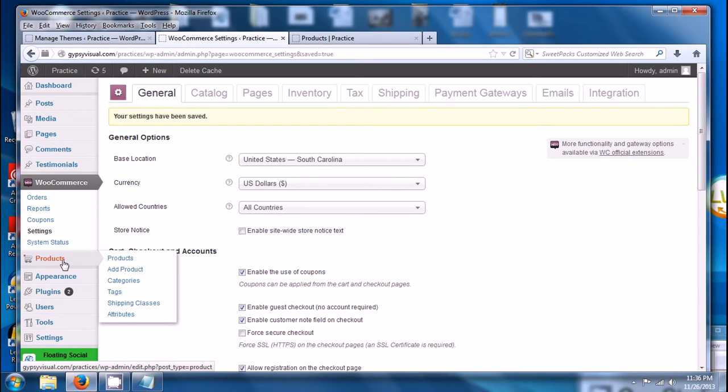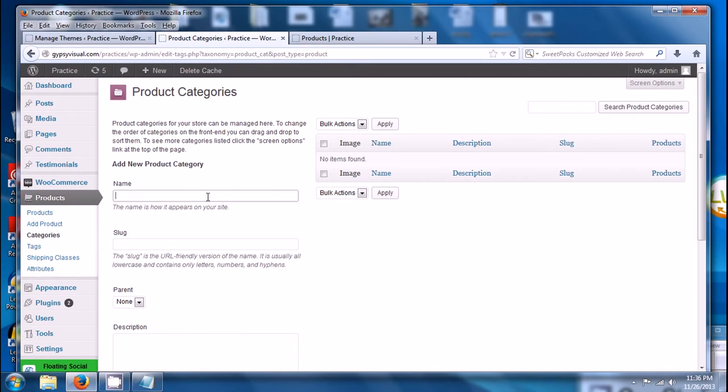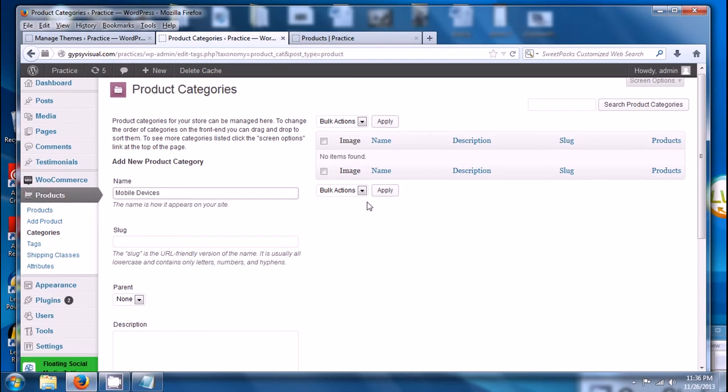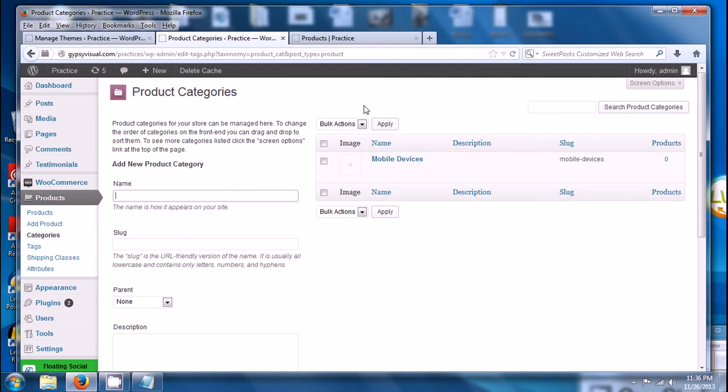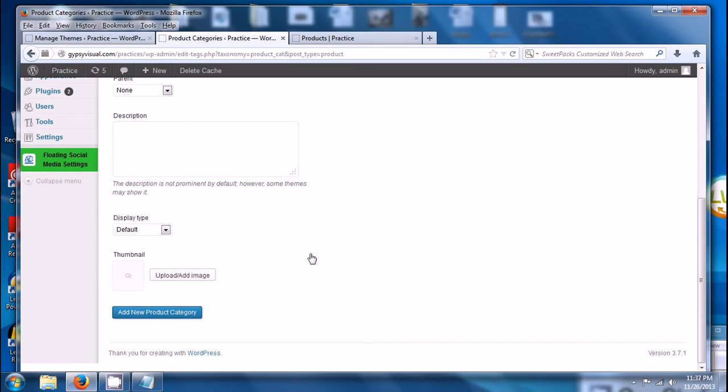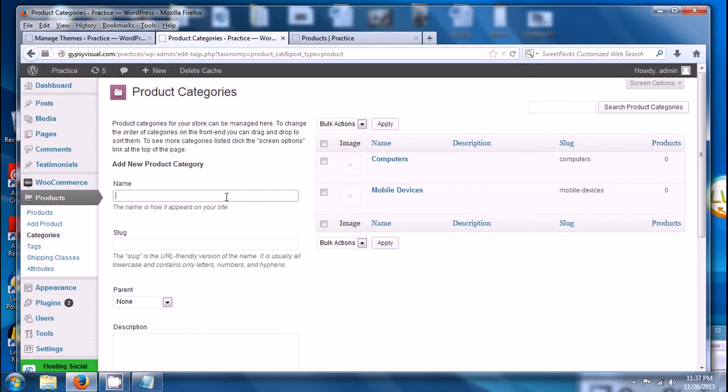Awesome. So if we go over here to products, and let's go to categories, and we're going to create 3 categories real quick. Our 3 categories are mobile devices. So that, add new product category. And then we'll have computers. And what was the third one? Tablets.